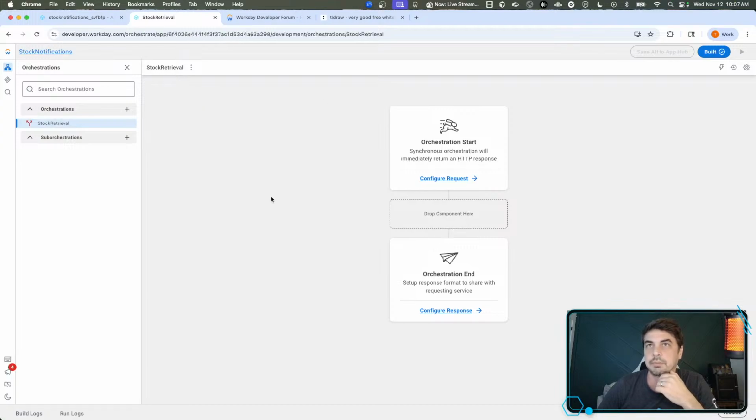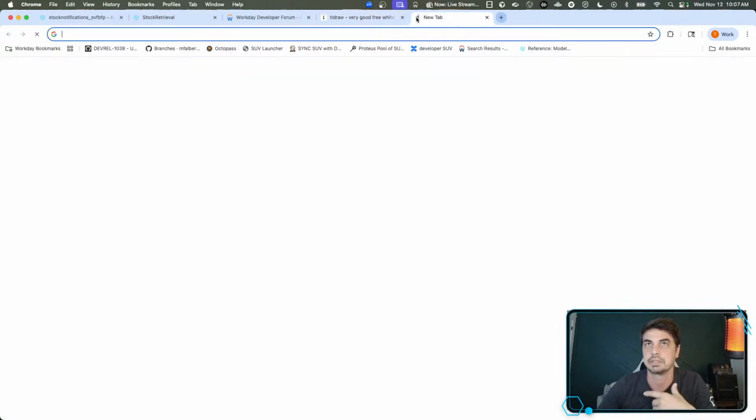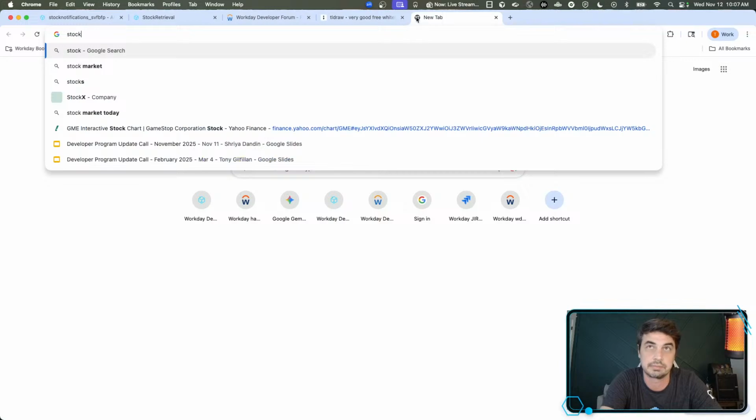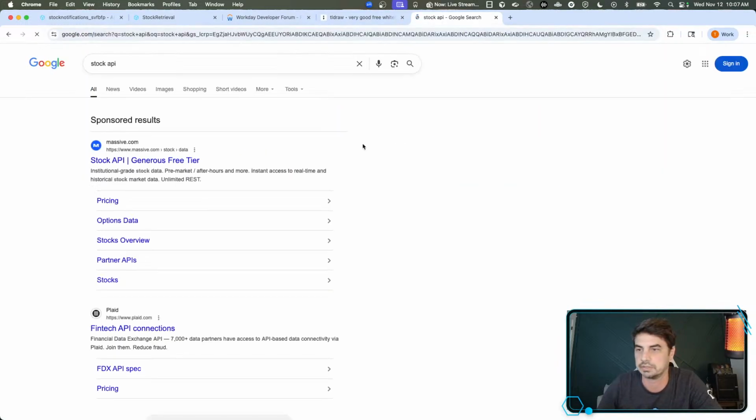All right, so before we start building in our orchestration here, let's actually figure out which stock API we're going to use for this. And again, there's a slew of them out there. Many of them are paid, but I'm going to try to find one for this particular use case that does not require a paid subscription, mostly for demo purposes.